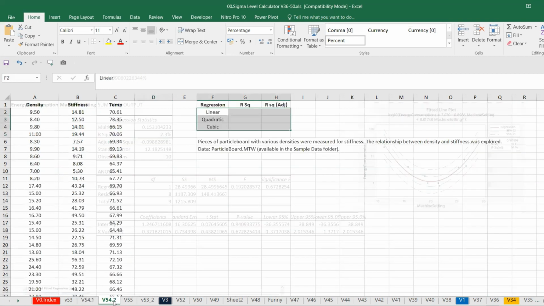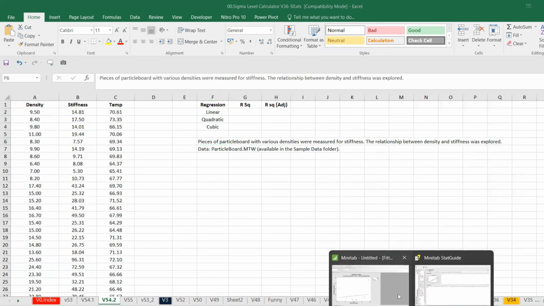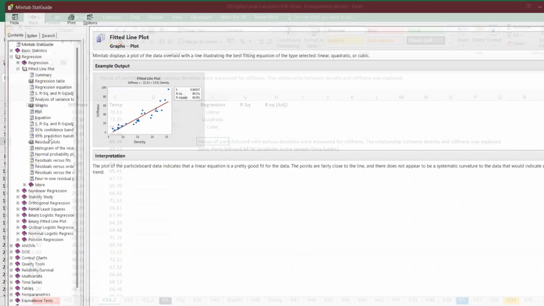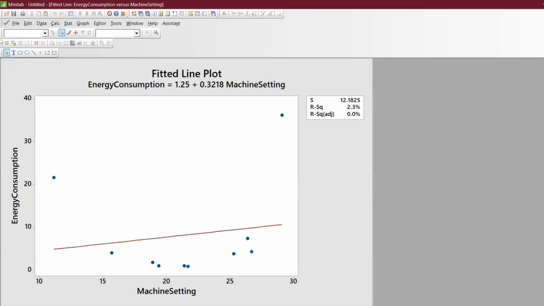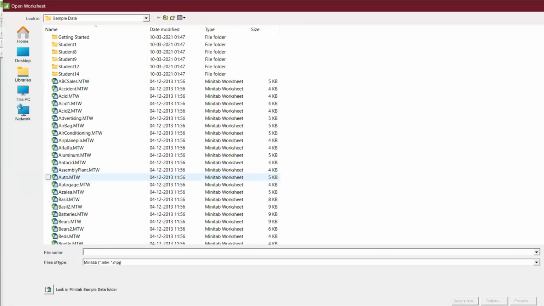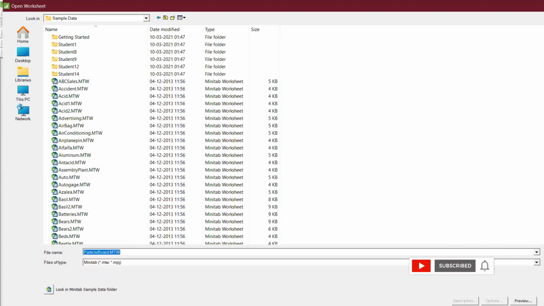Similarly, let me take another example. Here we will be interested in density and stiffness, and we are going to do this example on particle board. You will find it in Minitab also. You can go to File, Open Worksheet, look in the Minitab Sample Data folder, and type particle board. Give OK.